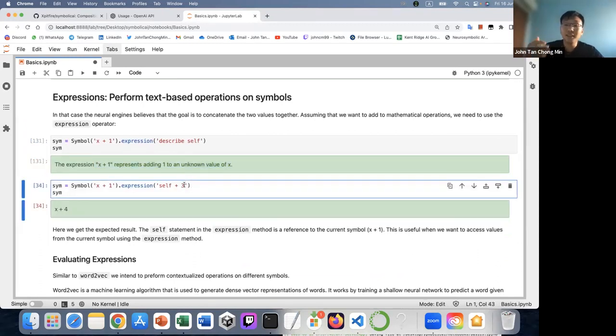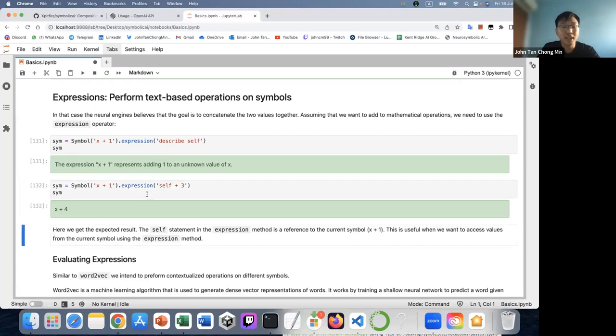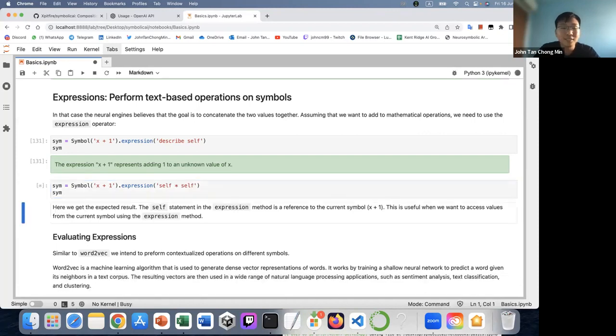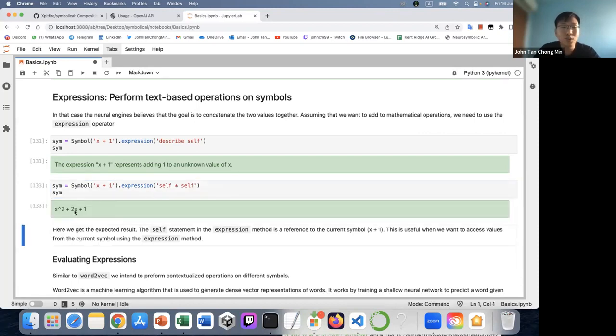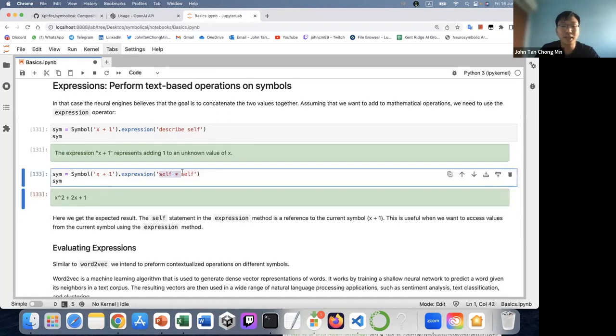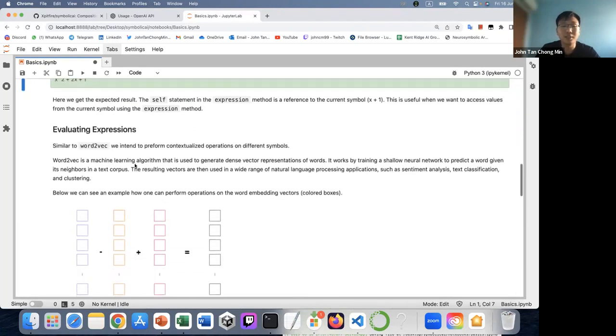You can even do some interesting stuff with it. As long as you have the word self in the expression, you can do something related to self. So like self plus 3. So that will be x plus 4. You can even do stuff like self times self. Okay, what do you think will come out? x squared plus 2x plus 1. Interesting. So you can do stuff like this just by using the word self, and this will manipulate the symbol directly using this expression. And this is something that is really, really cool.